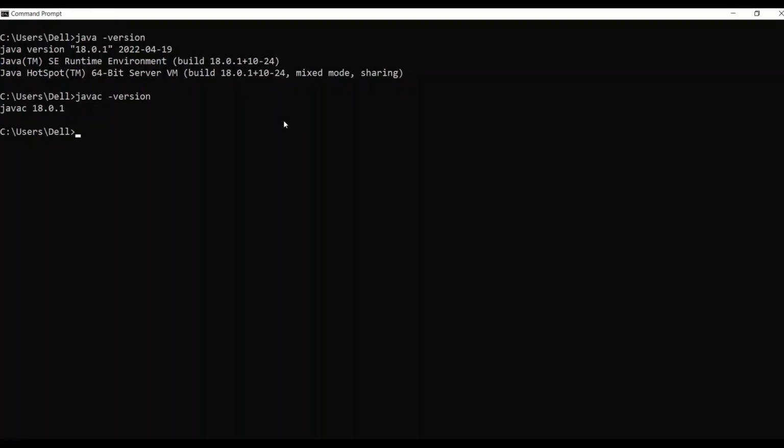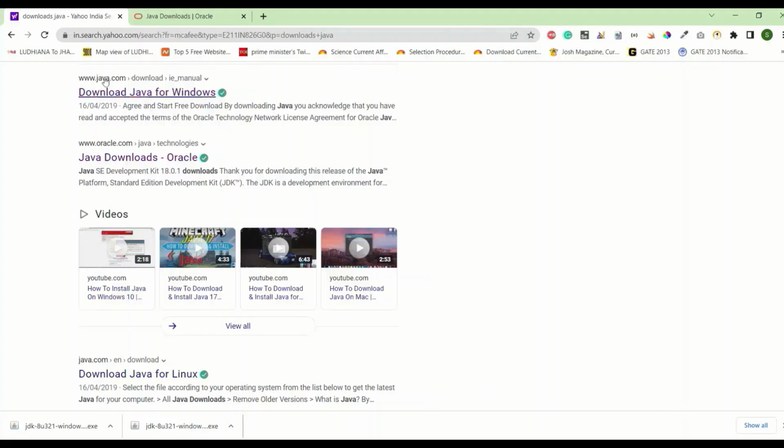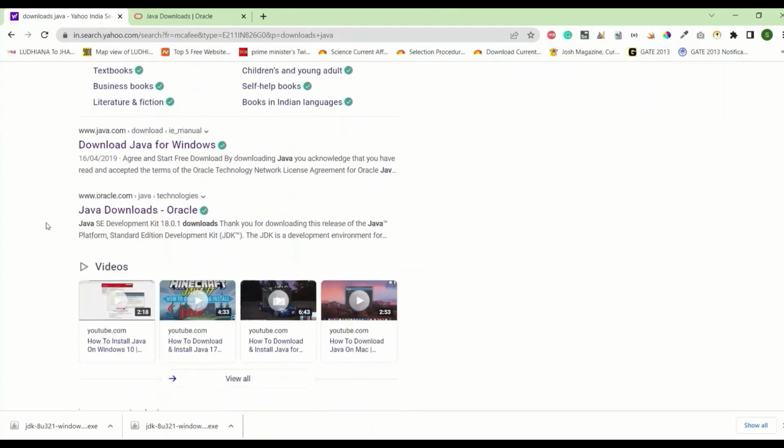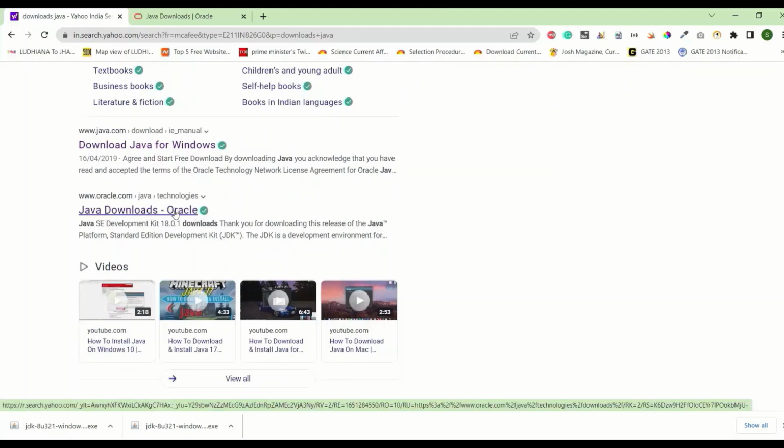If it is not showing any version on your system, that means Java is not installed. Then you have to install Java first, and only then can you execute the programs. So how can we install Java? The installation part is very simple. Just open the browser, search for downloads Java, and here you can see the official website of Oracle, because now Java is a product of Oracle.